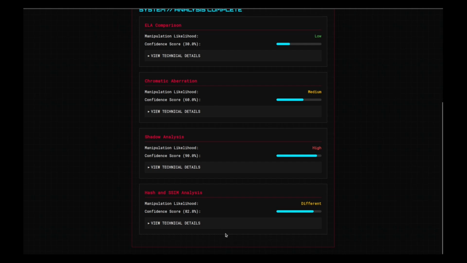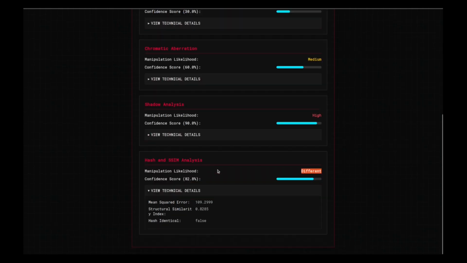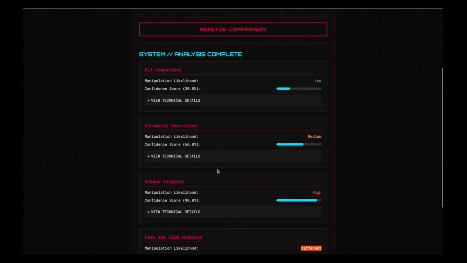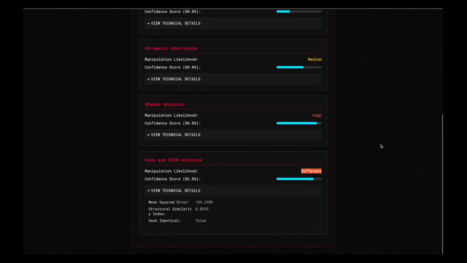And right here, it tells you that the images are actually different images with a confidence score of 82. There's the analysis right there. The others are similar to the previous analysis. The only difference is the hash was added to compare.